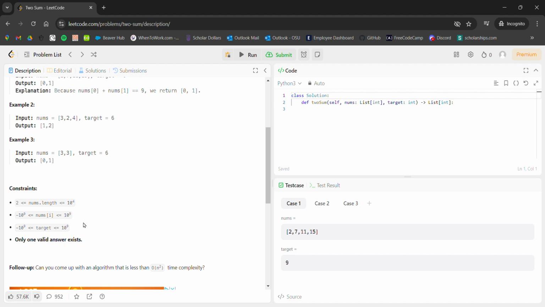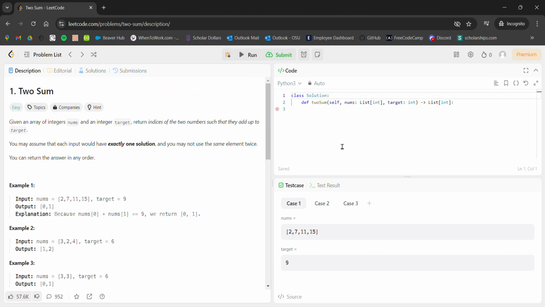Numbers can be significantly large, so keep that in mind if you are using C++ or Java or any other language that uses static types. If numbers get very large, you might want to consider using longs instead of int types. And the same goes for the target here. But anyways, let's try to figure this problem out.